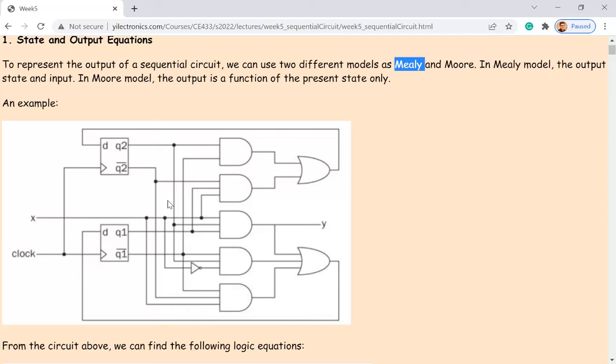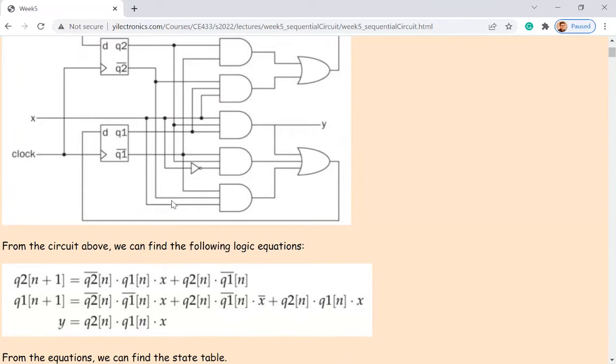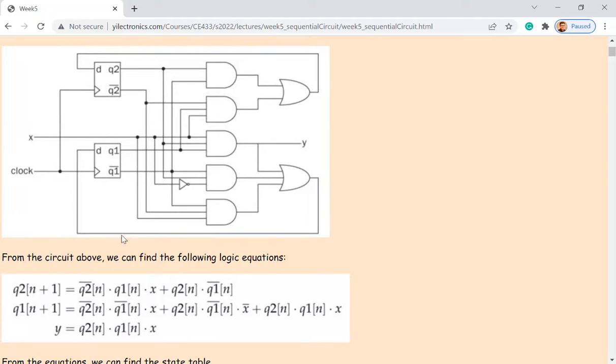Okay, if we have a circuit like this, how can we move forward to find out the logic equations, draw the state diagram, and implement the circuit in Verilog? So that's the final goal. How do you convert the circuit into logic equations like this? This will be something on the midterm exam in the future. So how to convert the circuit into the logic equation over here.